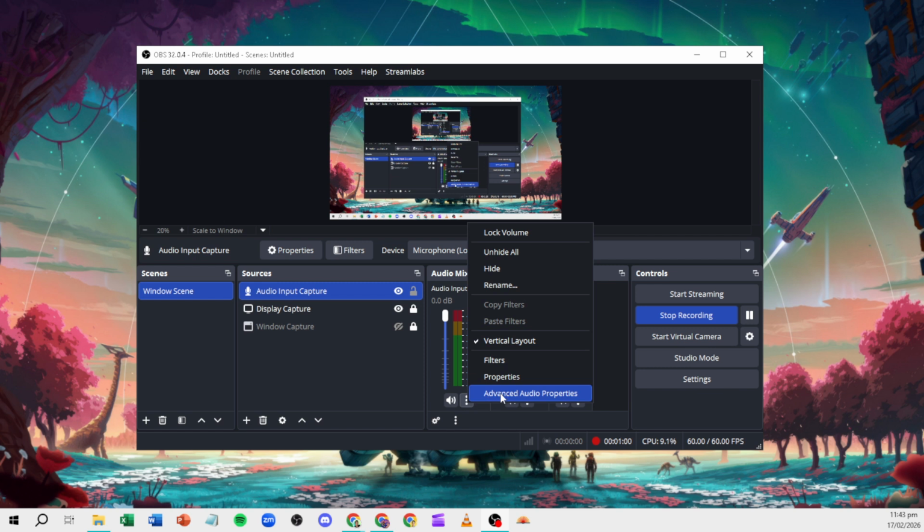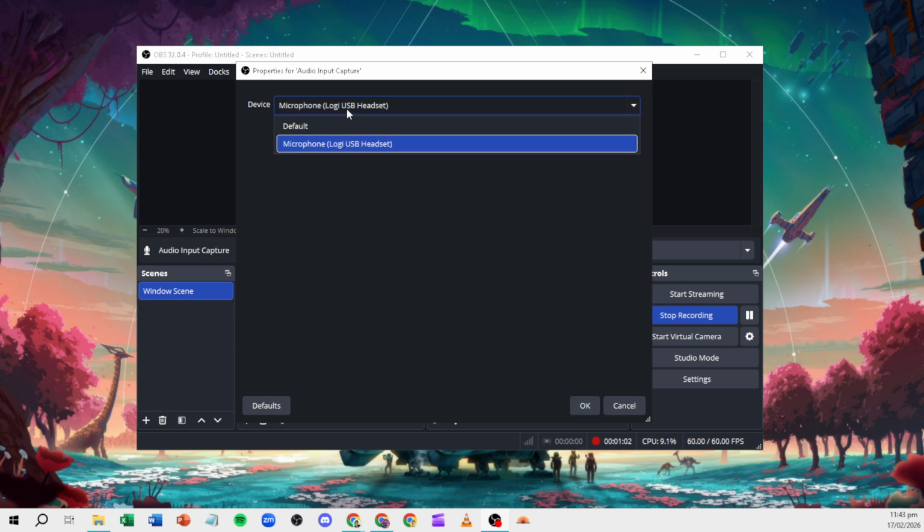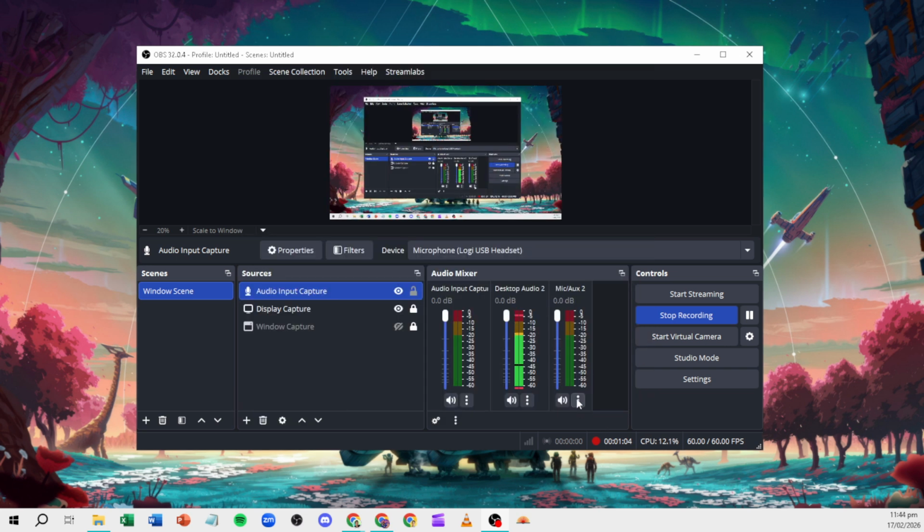That's it, your USB mic is set up in OBS. Remember, if you ever plug the mic into a different USB port, you may need to reselect it in the source properties. With this done, your voice is ready to sound clean and consistent in every recording and stream.